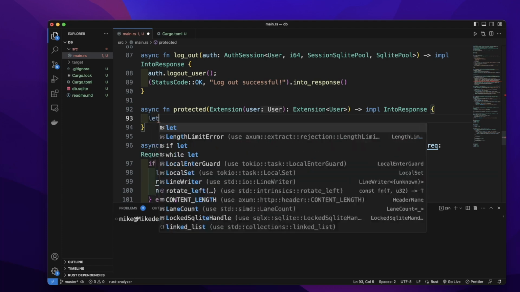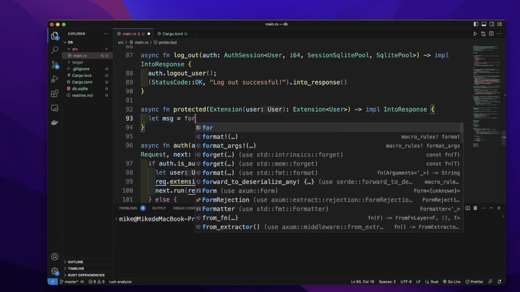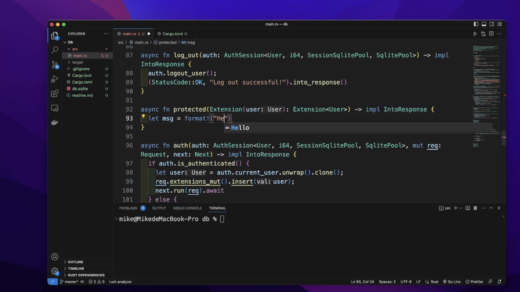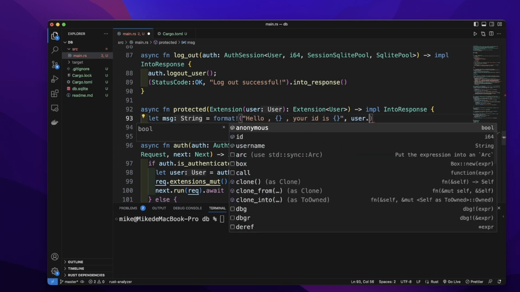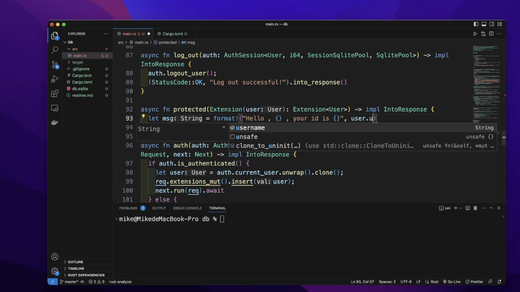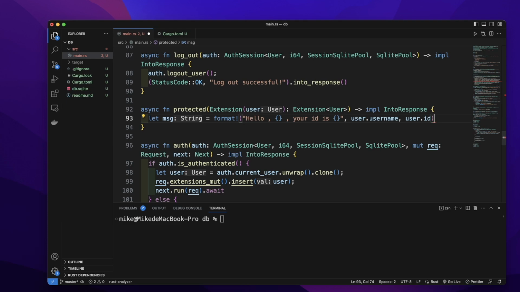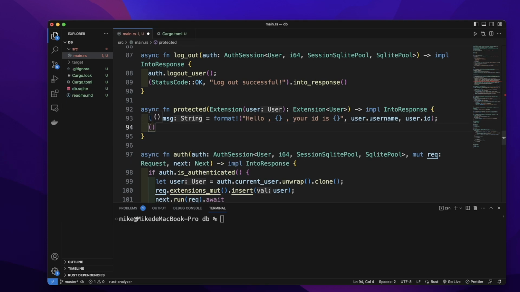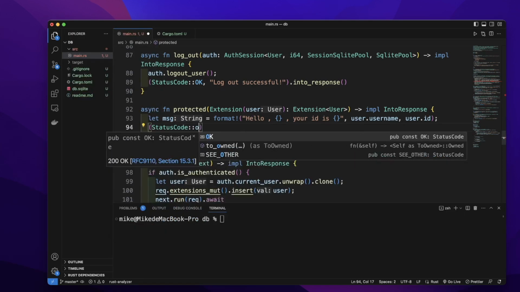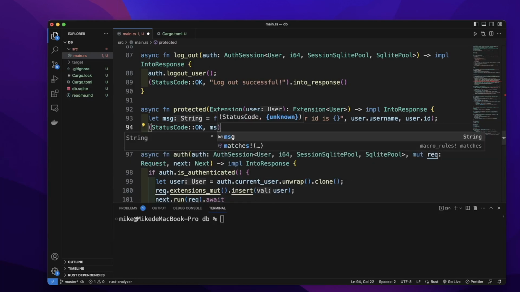Let's format our message. Let message equal to format: hello. Your ID is. First is username. Second is user ID. Then let's send a response. Status code OK and this message into_response.